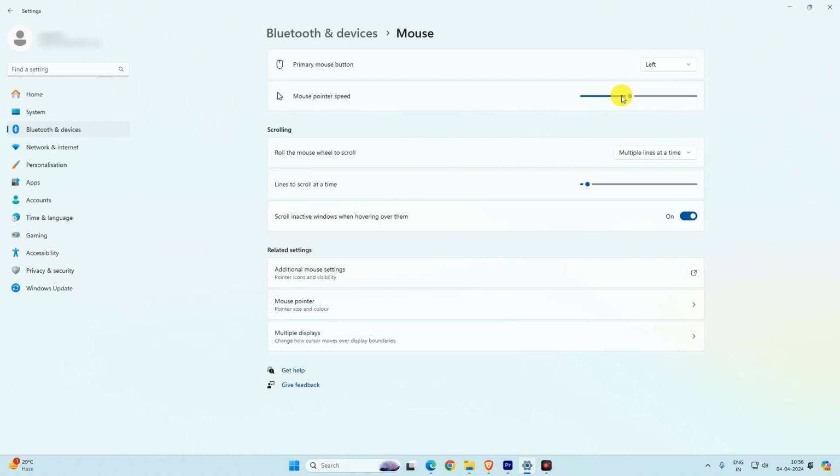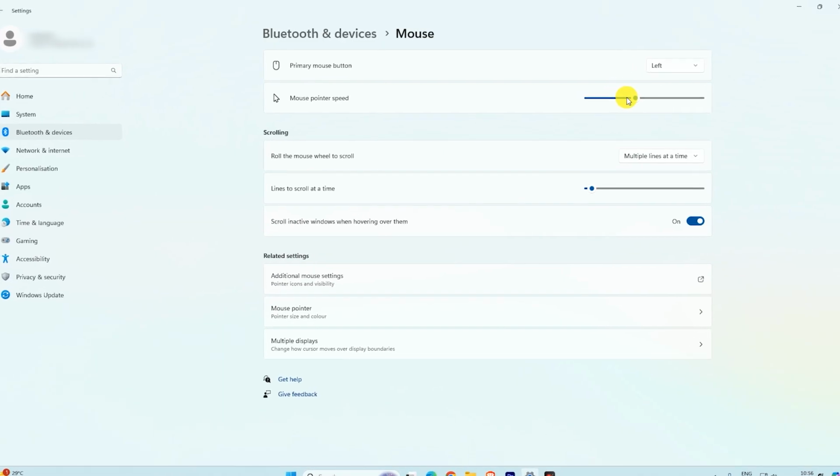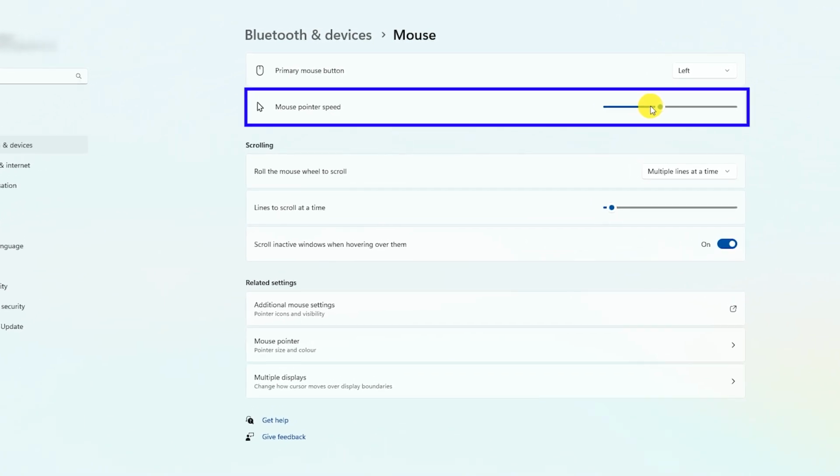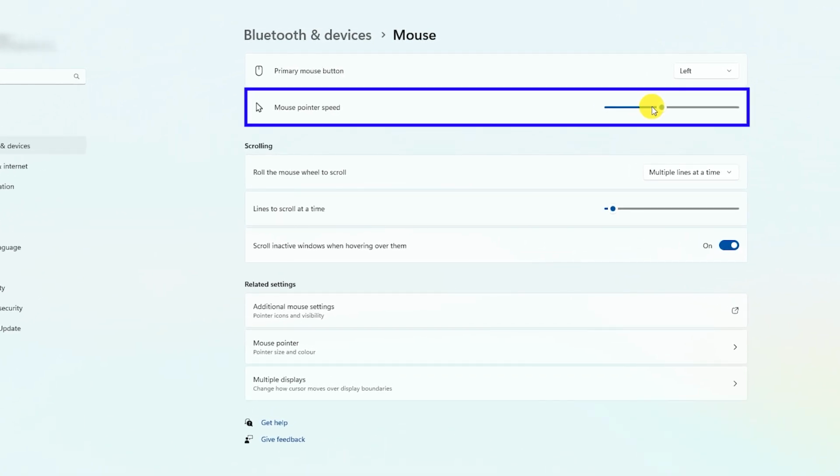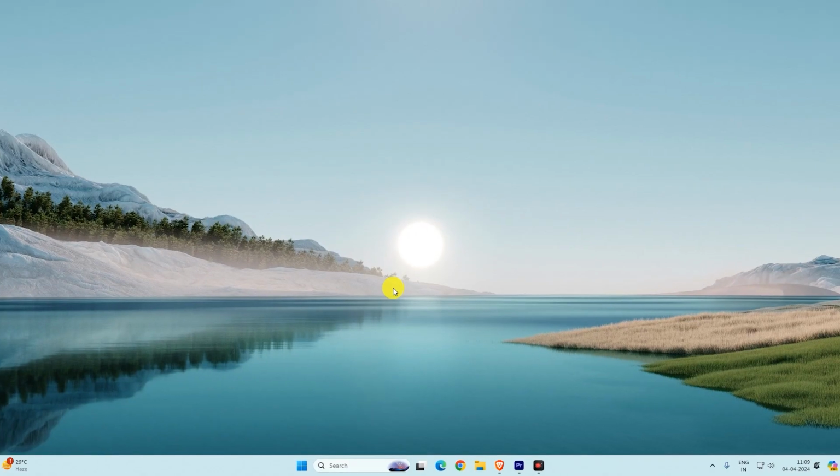In this video, I'm going to show you how to change mouse DPI in Windows 11. Adjusting mouse DPI in Windows 11 allows for personalized cursor sensitivity, enhancing precision and comfort for various tasks like gaming or graphic design. So let's start the video.